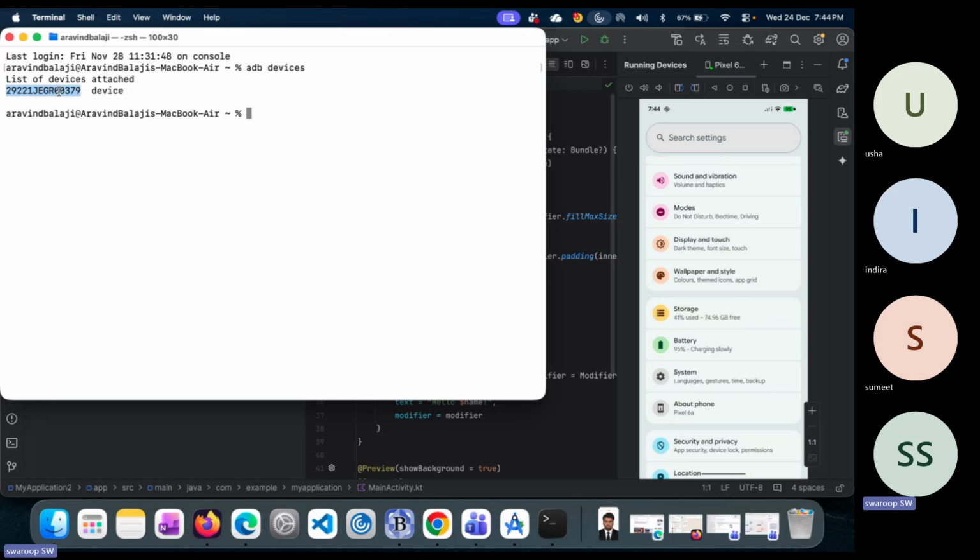So this device ID is mandatory in order to do your automation. We can also call it a UDID, Unique Device ID. Sorry about that, not uniform, unique device ID.